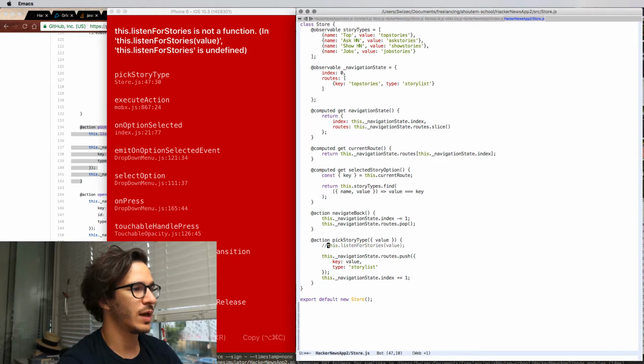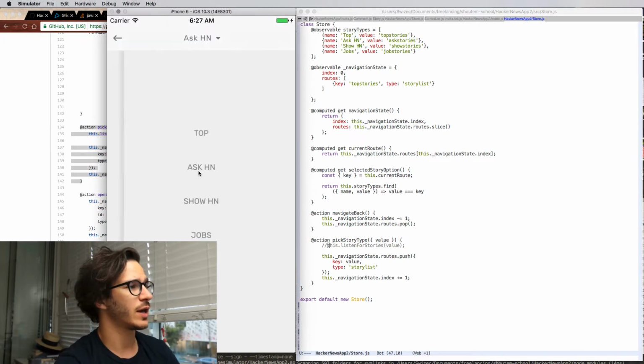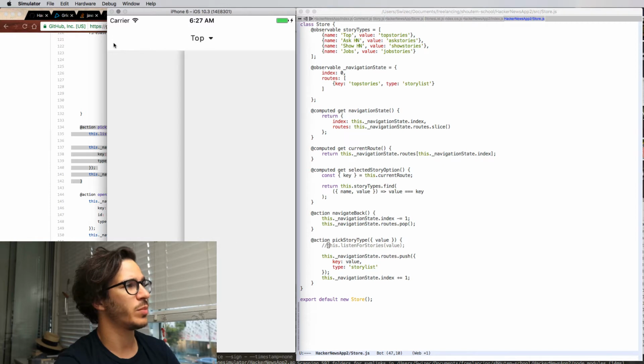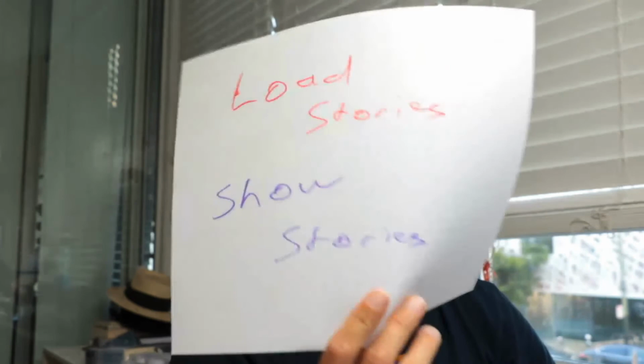So we haven't added the ability to actually load stuff yet, so I have to comment that out. Now if I click ask HN, it goes there. If I click show HN, it goes there, and I can go back through the stack. Perfect. Now let's load those stories and then show them to the world.